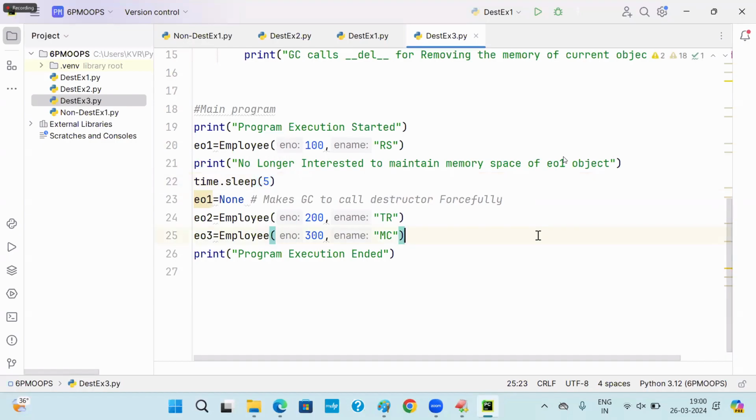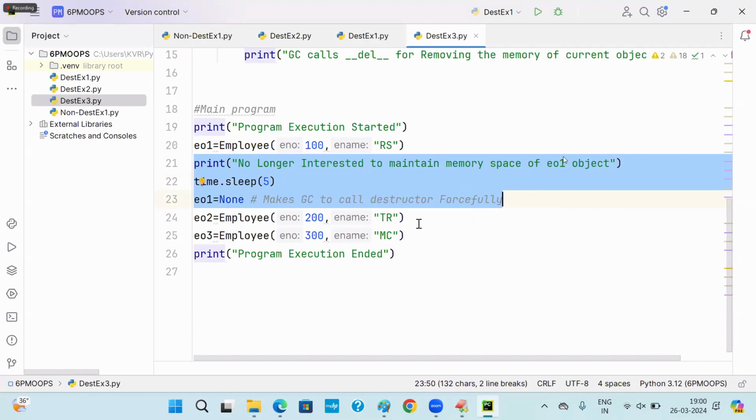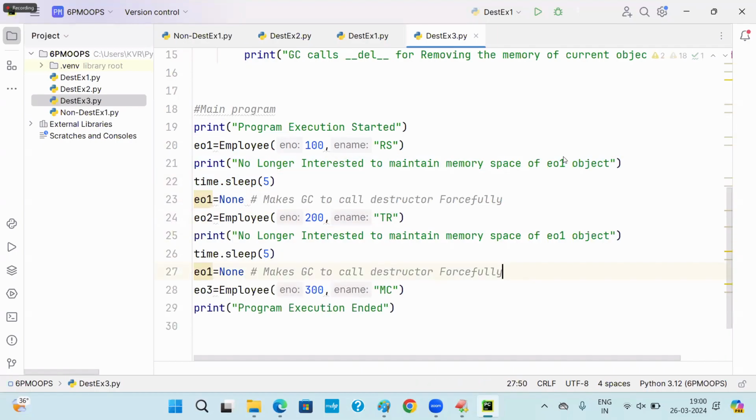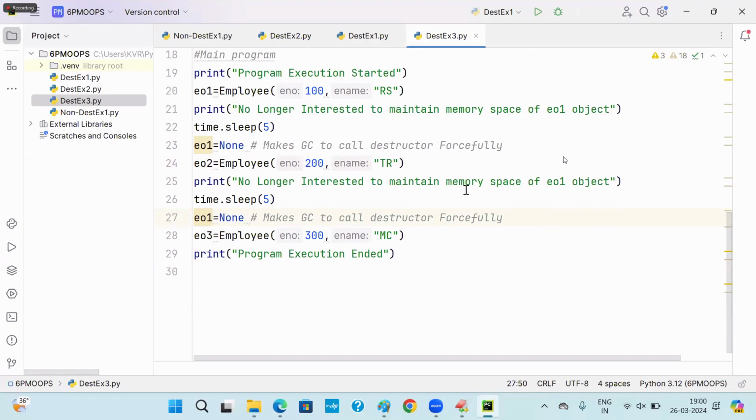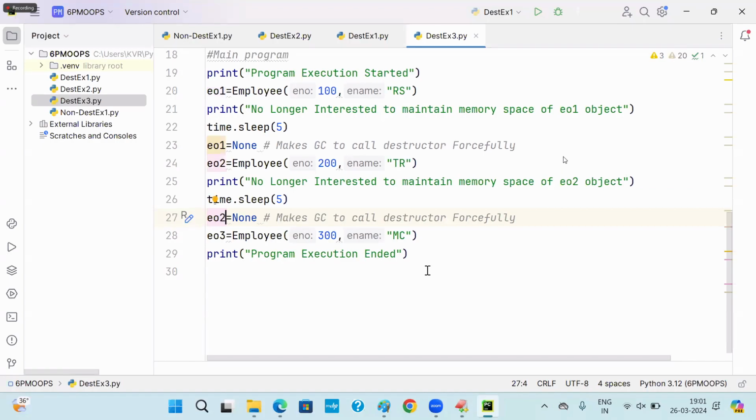Now, students, I am writing some small statements for you to understand. Next, I will write one more sentence. What is the next sentence I am writing? Here also I am writing: no longer interested to maintain the memory space of EO2. And I am writing here EO2 is equal to None. It makes the GC call the destructor forcefully. And EO3 I am not writing. Why? EO3 I want to be collected by automatic garbage collection. So two objects are collected forcefully and the third object is collected automatically.